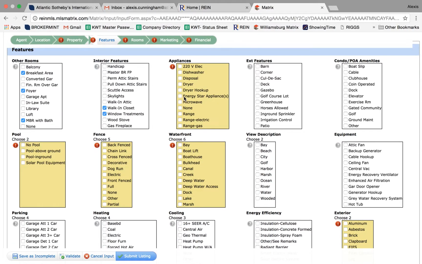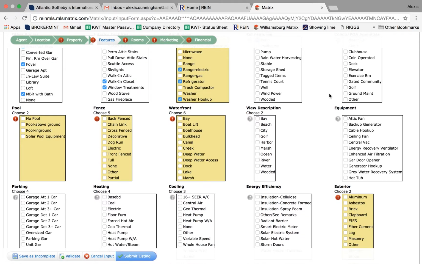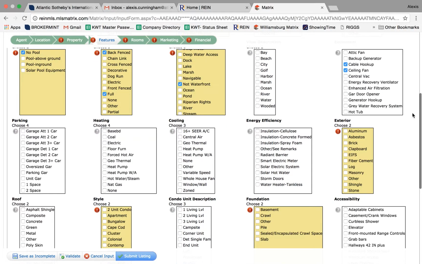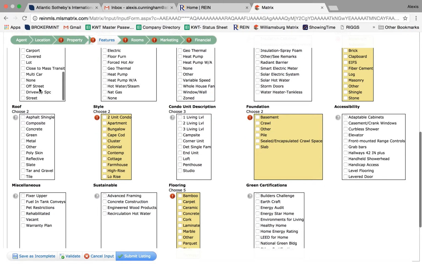Walk-in closet, window treatments, appliances, dishwasher, dryer hookup, electric range, refrigerator, and a washer hookup. There's a patio, and let's see, there is no pool. Backyard fenced, it's a full. Not waterfront. There's no view. Cable hookup, ceiling fan. And to move on to parking. Garage attached, one car. 4 space, off street and driveway space.